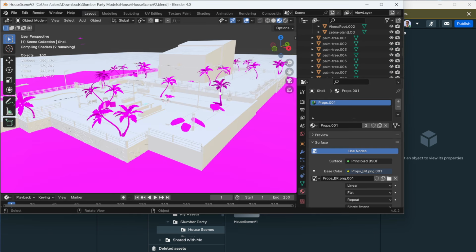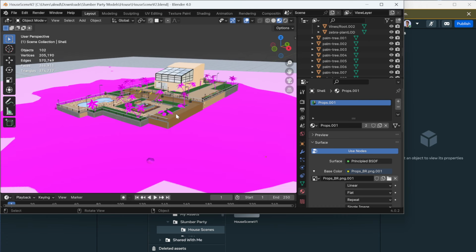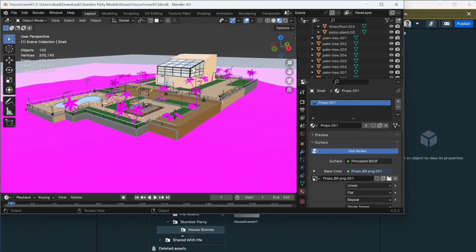All right, here it is with all of the palm trees. And looks like we've lost a couple textures, but that's totally fine. I do need to rename some of this stuff, so I want to group the palm trees as well. So give me some time to go through and do that.